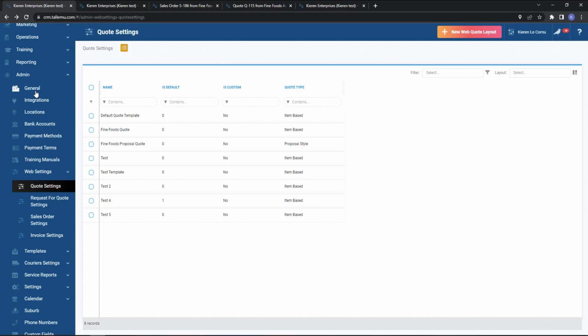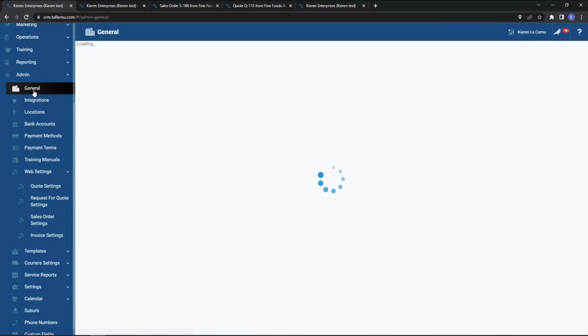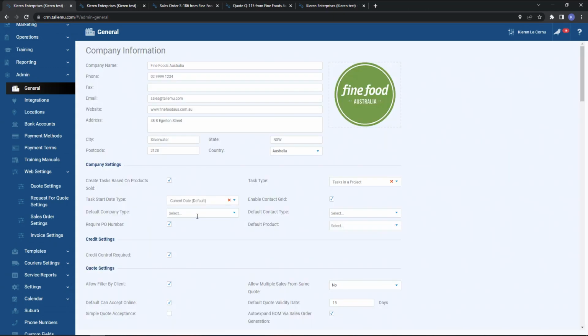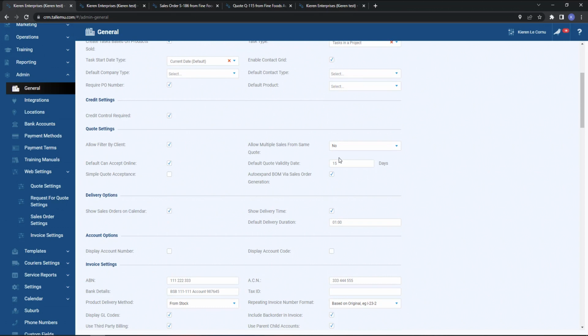So you can manage those settings for your quotes from Admin, General, and we have this section here called Quote Settings. So in here, we can choose the default validity date of the quotes that we give, whether or not that default can accept online box is ticked. So it means that every new quote that we create, that box will automatically be ticked so that someone doesn't have to remember to do it. You can also turn that feature off.